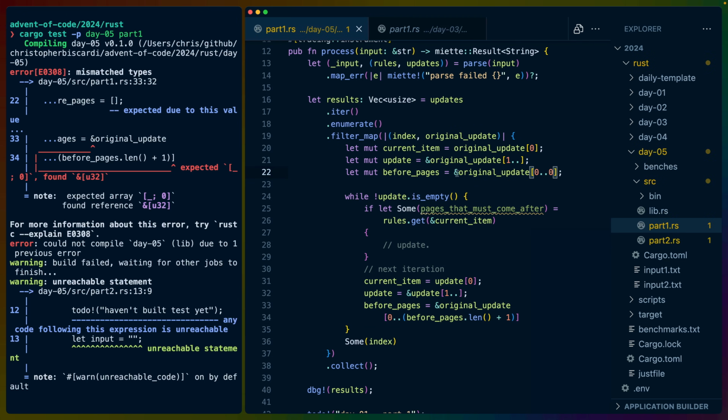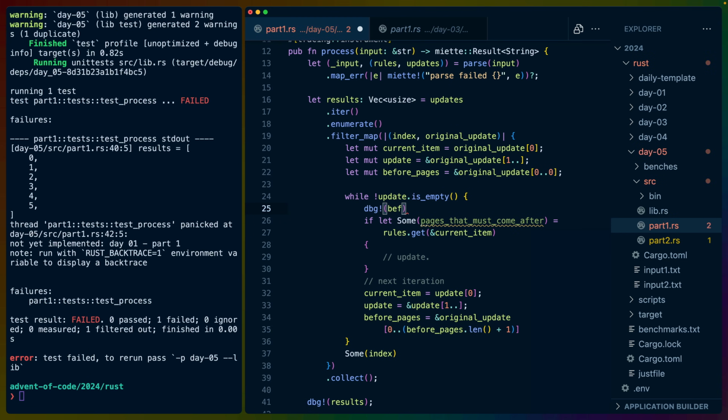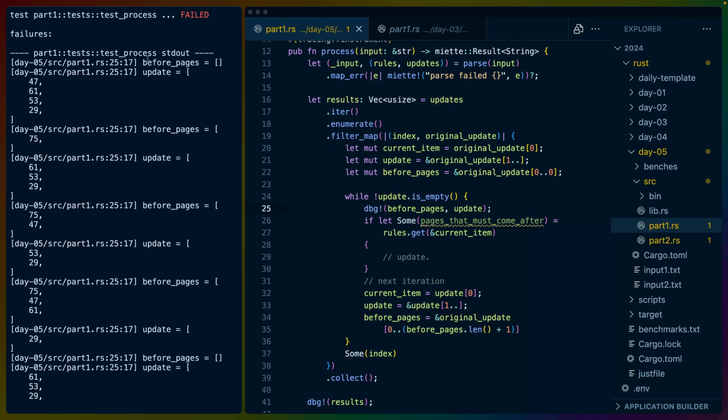Right, so if we do something really silly like this, then we can have kind of an empty slice here, and then this will work. So it's just a type issue, really. So if we debug in here before pages, I guess I should name that after pages then. And we go up here, before pages starts at nothing, and then is 75, and then is 75, 47, and then 75, 47, 61. I think this is all right.